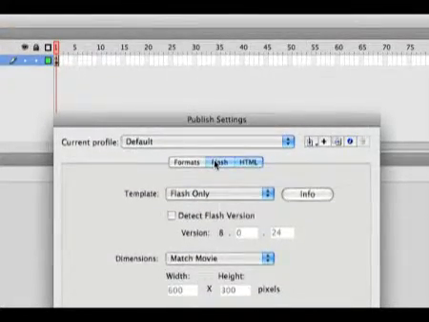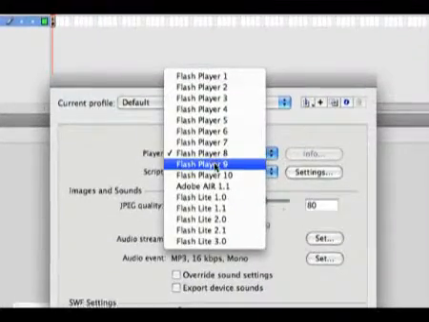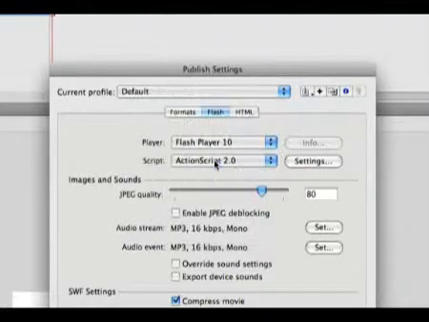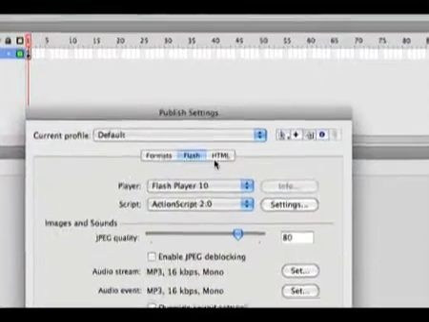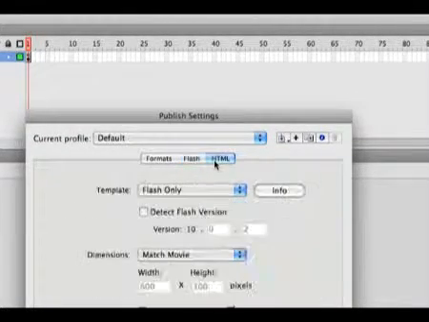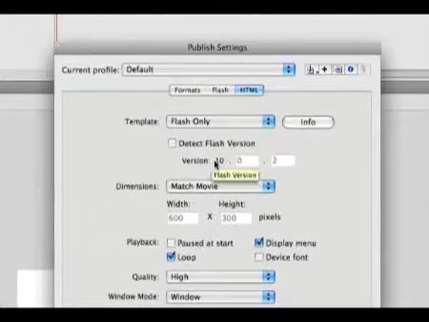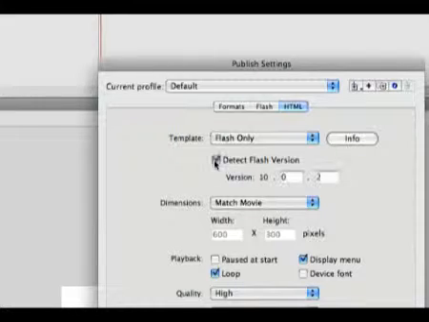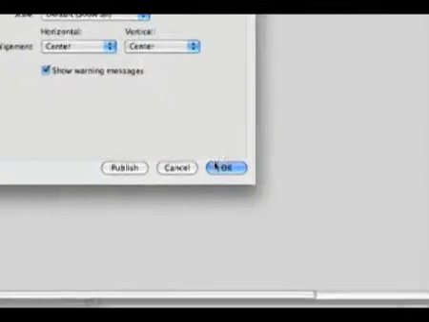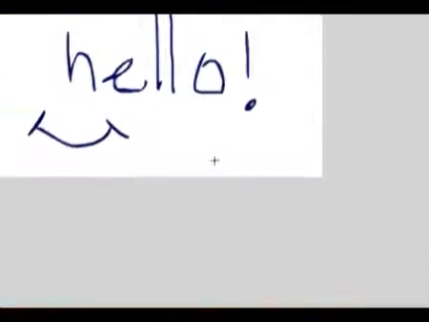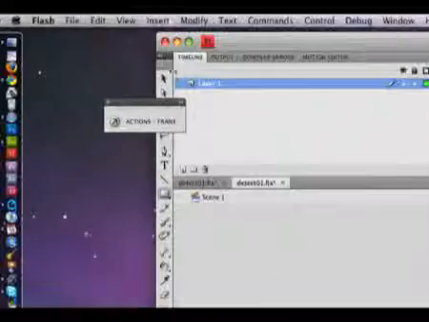However, usually when we're doing ActionScript, we want to have the most recent version. And these Flash players refer to the plugin that works with the browser. So it's detecting what version of the plugin we have. And if you did click that, then it'll write the JavaScript code for you and so forth to detect the appropriate version on the browser. Come down here and hit OK. And now I'm going to go ahead and publish.